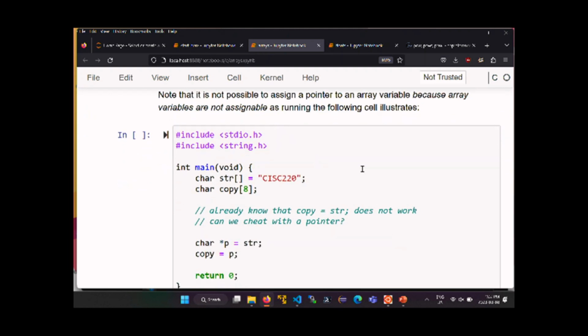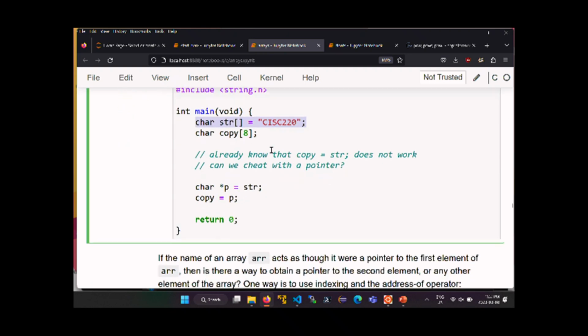So you still can't take an array variable and assign a pointer to that array variable. Here is our string. That's a character array. I'm going to try to make a copy of that string. So copy is a string that is an array that's big enough to hold the contents of str. This works fine. Taking a pointer, making a pointer that points at the first element of str works fine.